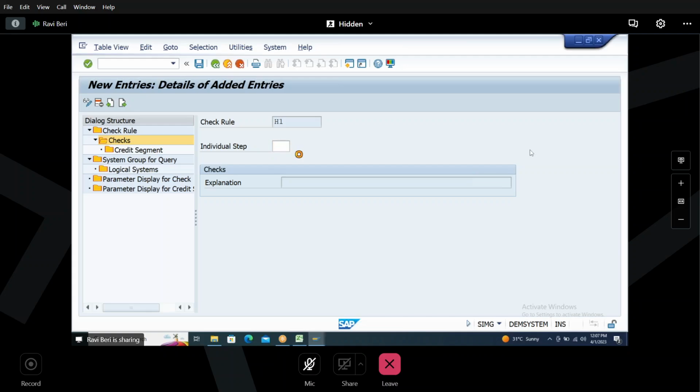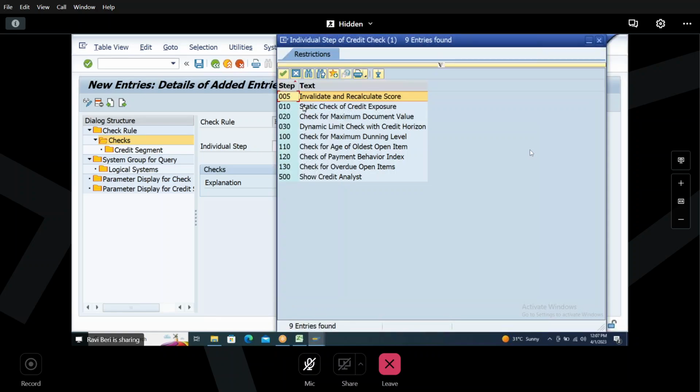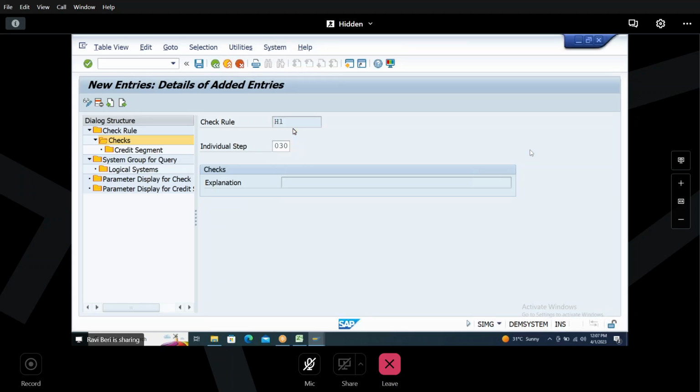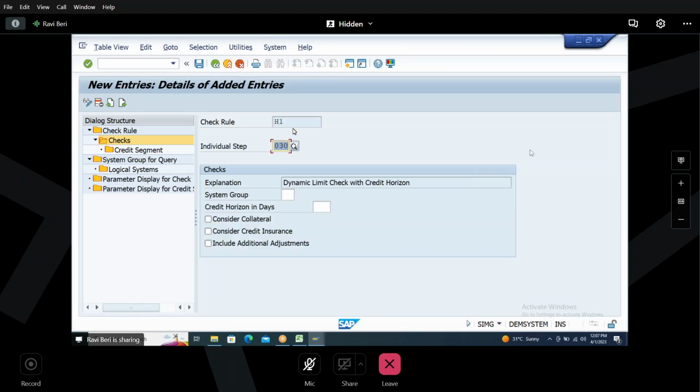Mention this. You have all these options here. Now I want to go for dynamic check. 030. Select this. Enter. So you can mention here origin days.